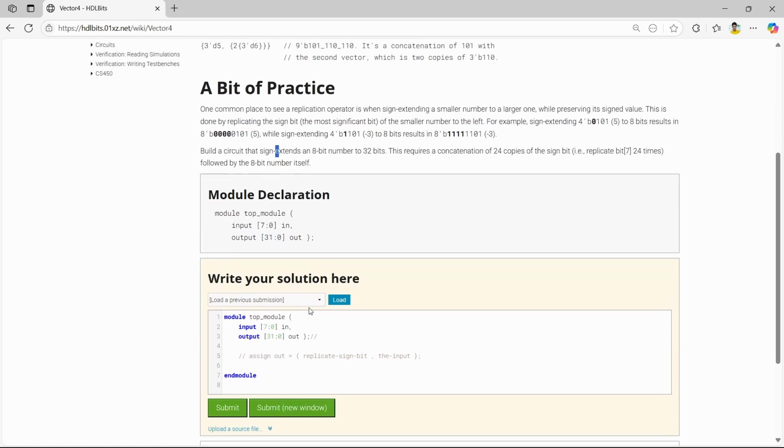So the simple question is that we have an 8-bit input and a 32-bit output. But the thing is that whatever the 7th bit of the input is, it is replicated 24 times and stored first, like from the MSB side, the first 24 bits are occupied by that bit. After that, whatever the number in is, as it is, it's placed. So let's go and solve the question.